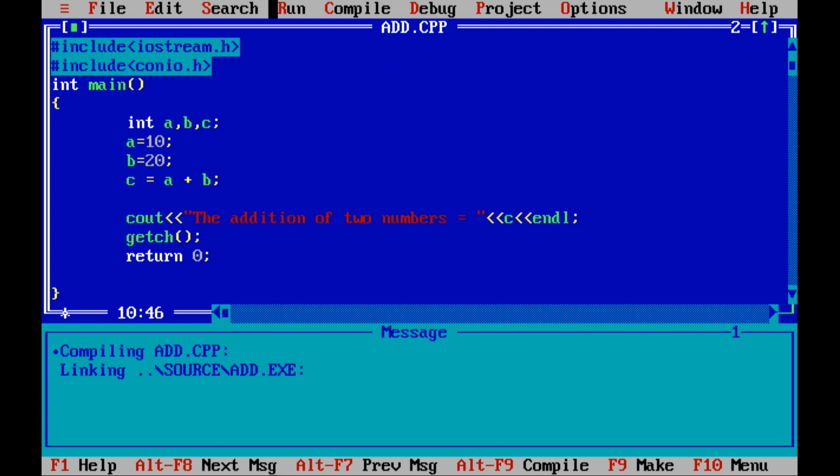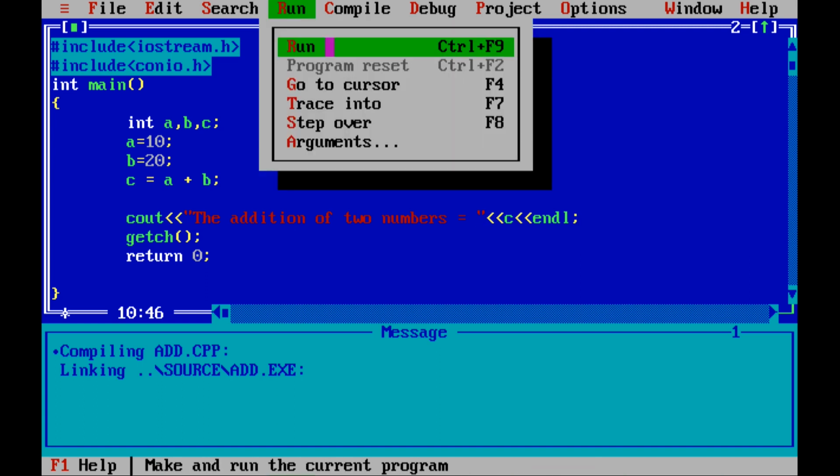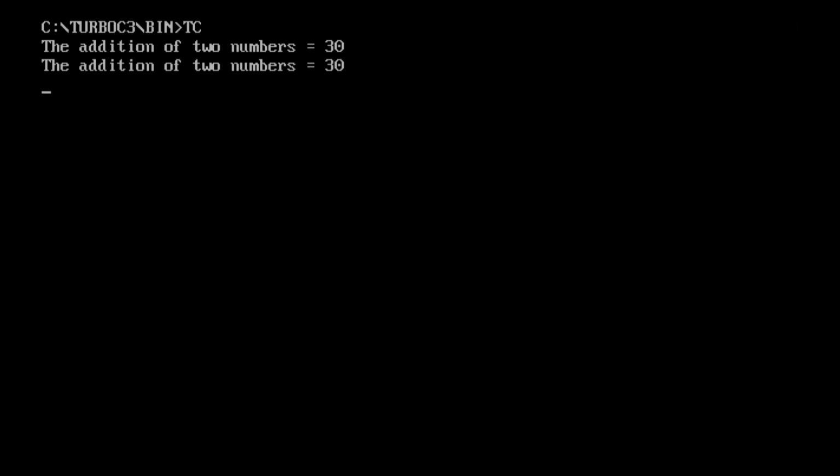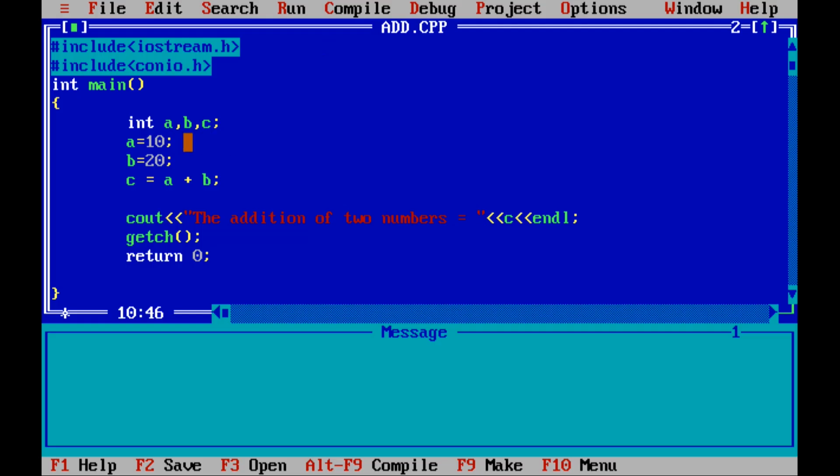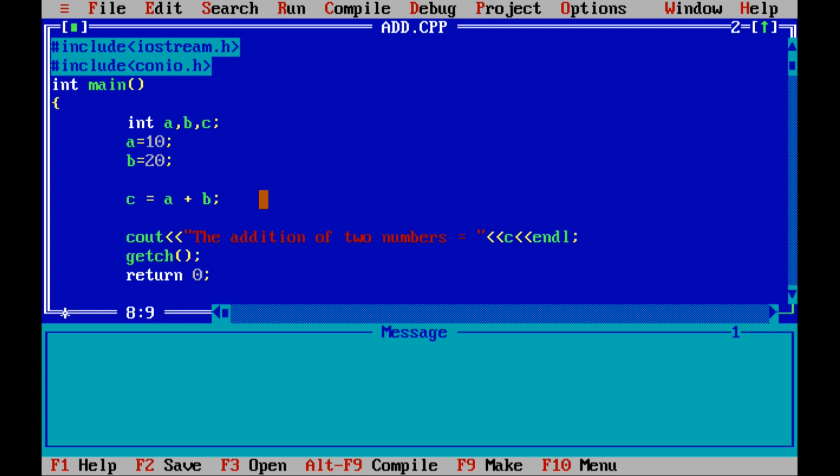Again, I am running this program. Run the program. The output is printed a second time. There is no clrscr here, that's why it prints a second time. Here, I am putting clrscr. clrscr means clear the screen. Now the cursor moves to the top.